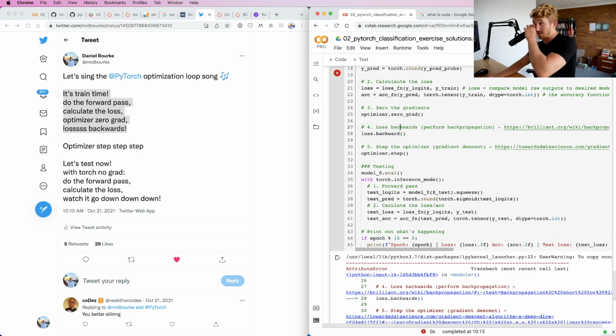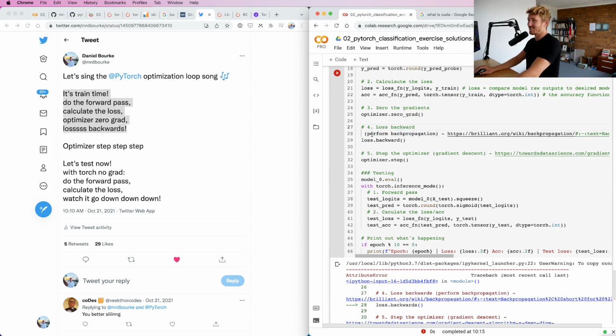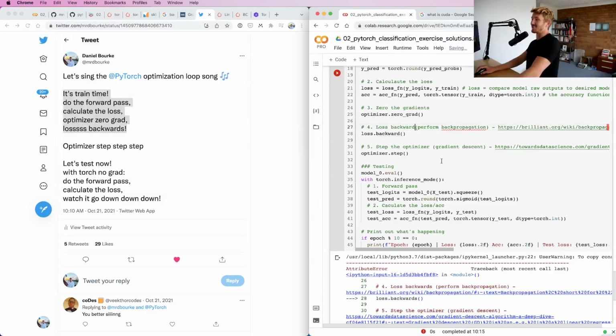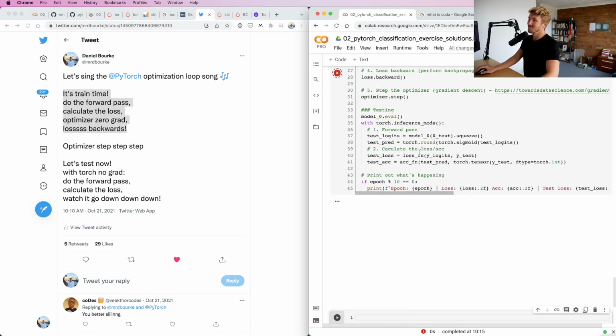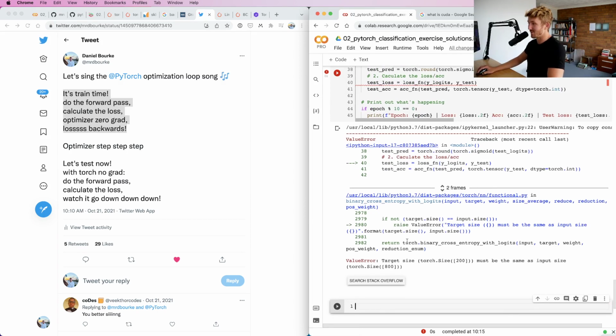Oh, this is "lost backward" instead of "backwards." Okay, we're getting typo errors galore here, but this is excellent. This is the sort of thing you're going to run into when you do this stuff. Oh my goodness, what have we got wrong here?